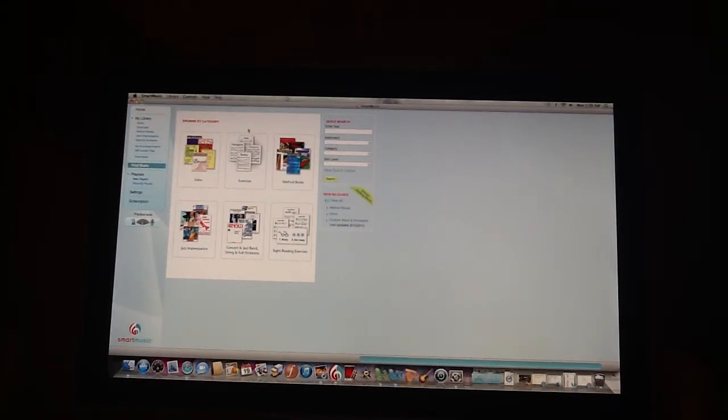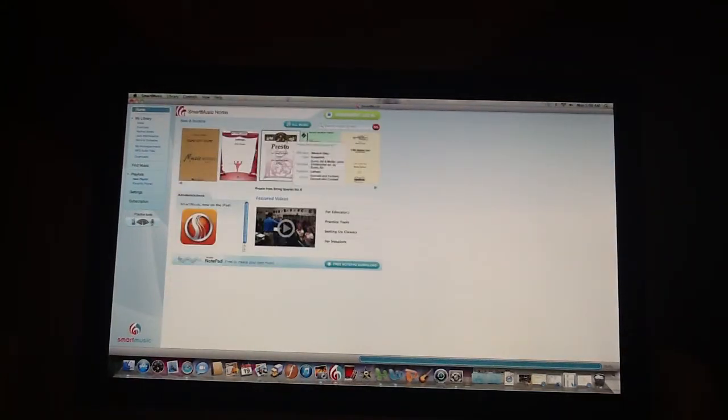Now I already showed you one way, but there's another really cool thing you can do. I'm going to go back to my home screen, which is the very first screen that we got to when we opened up this program to start with. And when you first get SmartMusic and you want to set yourself up to record assignments and send it to your band director in a very easy fashion, you're going to go up here to the assignment login. So I'm going to click on that.